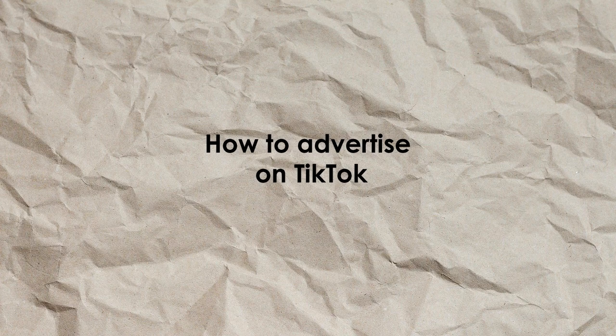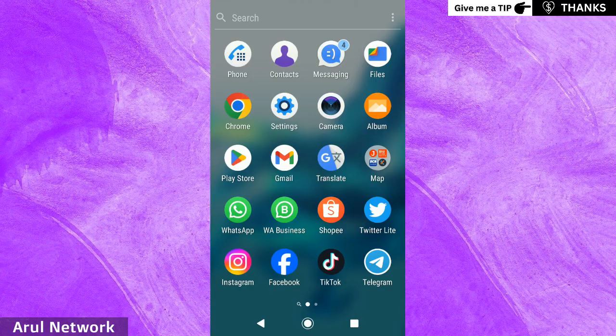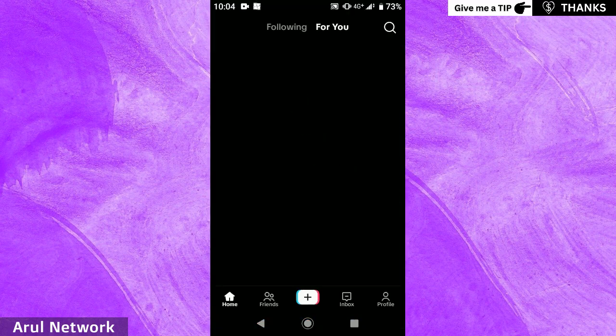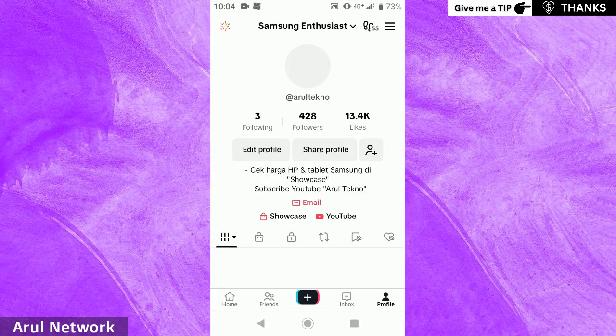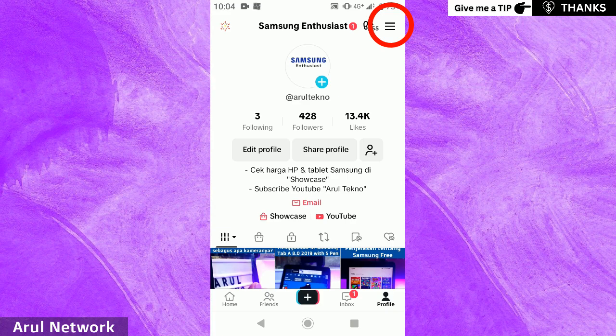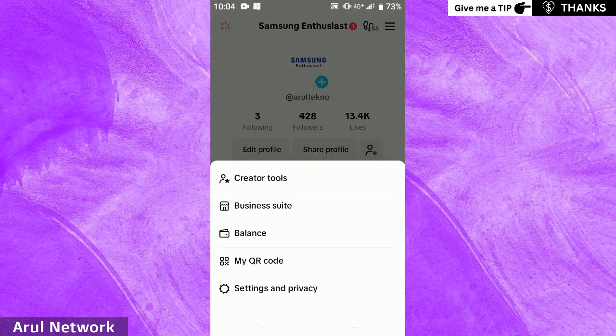How to advertise on TikTok. If you want to advertise on TikTok, here's the tutorial. Open TikTok on your phone. Click profile icon at bottom right. And click triple line at the top right. Click Creator Tools.